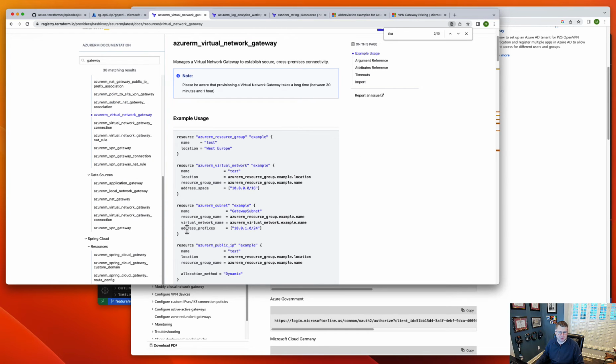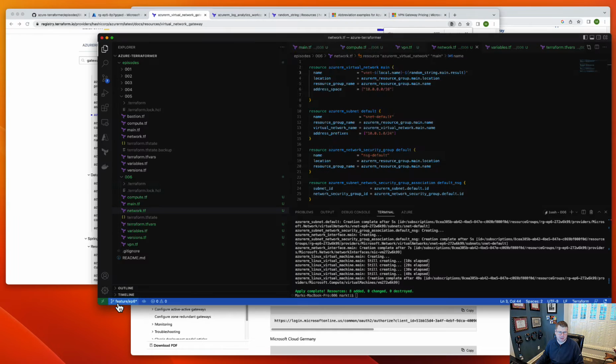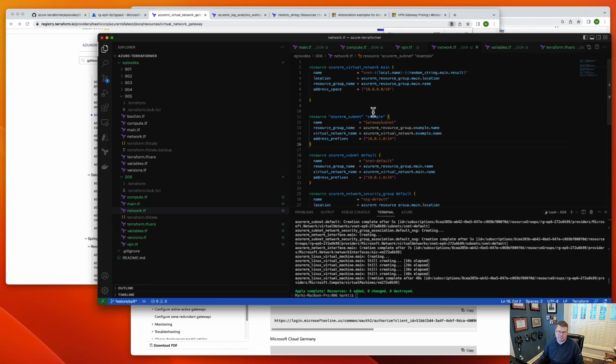So I need to create a gateway subnet. So I'm going to go grab that. I'm going to smash that into my network here. Let's do the double quotes. We'll call this gateway. So the name of this subnet, Azure RM subnet object, is gateway. This is a magic string. You can't change that. It is what it is. And the VNet is main.